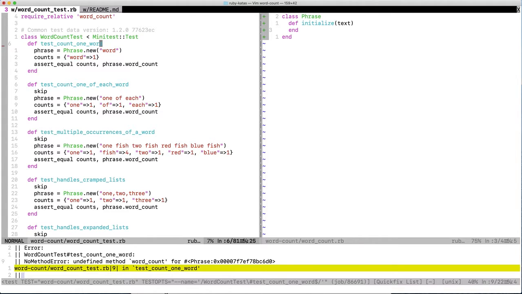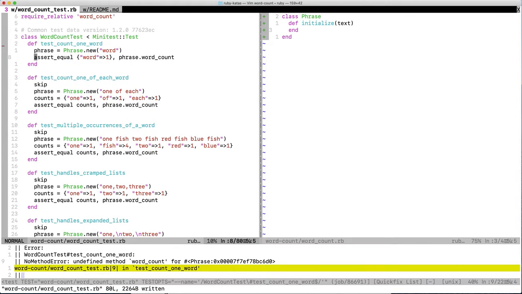So let's take a look at this. Test count 1 word. You can think of this as a game at this point. How can you make this test pass? You are not supposed to change these tests, but just to make things maybe a little bit clearer about what's going on, I'm not going to change how the test runs, but I'm going to change this. Just remove one variable from the equation here. What we want to see is that the word count method, when called on the phrase instance of the phrase class, will return a hash with a key of word pointing at a value of 1.